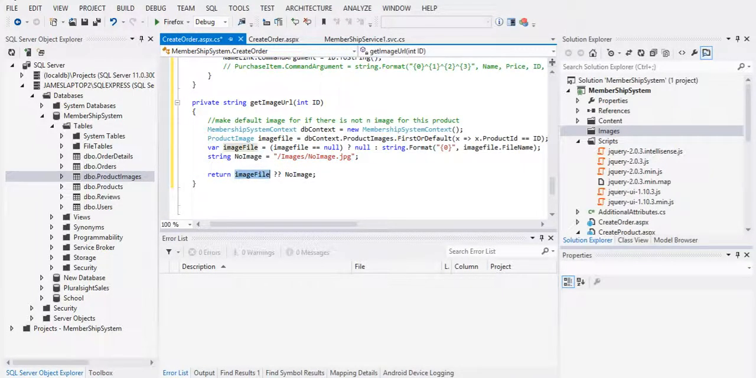If the first one is null, which in that case, if there's no image, there would be null, it'll return this one. That's what this question mark thing is. So no images means images, no image, JPEG. You're going to have to find this no image thing and find a suitable picture for it.